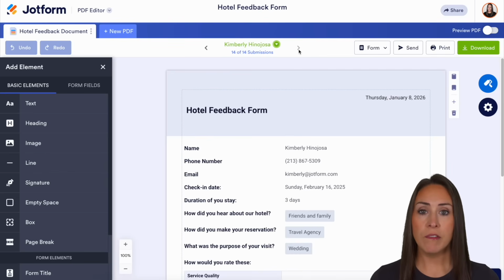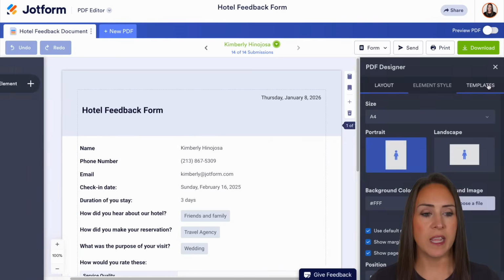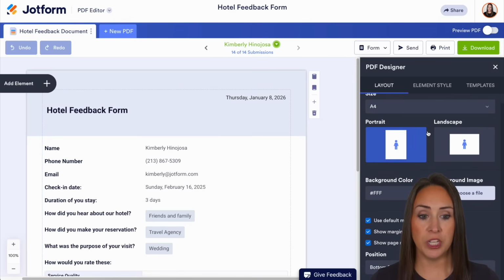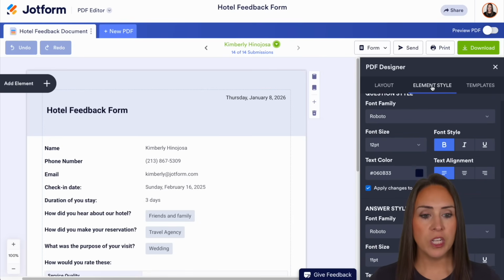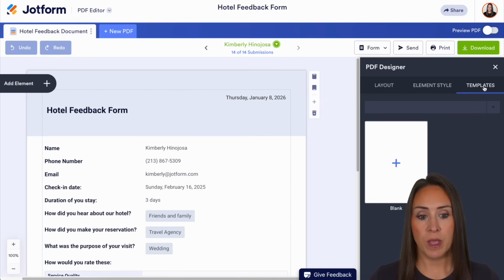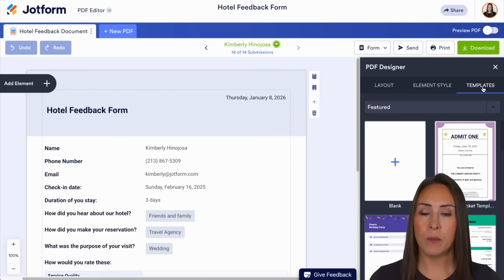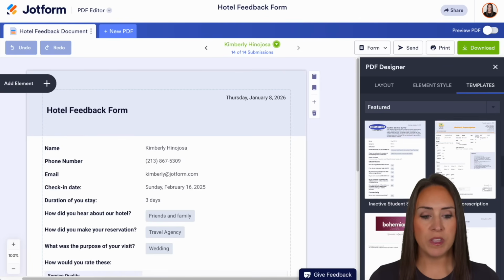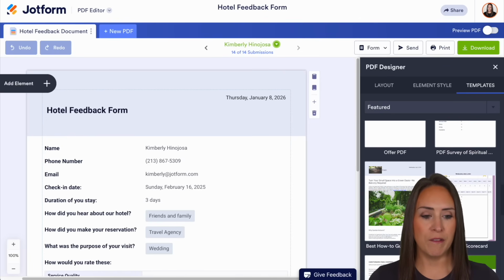This is the stock version. Over on the right-hand side, we have our PDF designer, very similar to our form designer. We get to choose the size if we want it to be portrait or landscape. We can change that background color. Maybe we want to change the element style. What about different templates? We can create a brand new template, or maybe we want to pull information into one of these really awesome templates that are available.